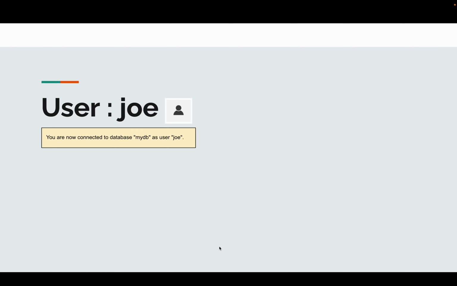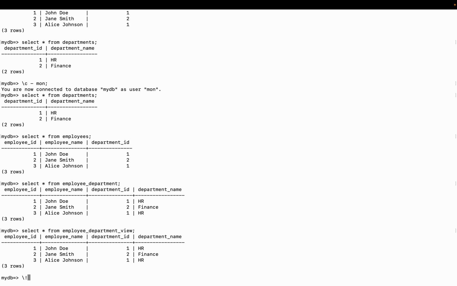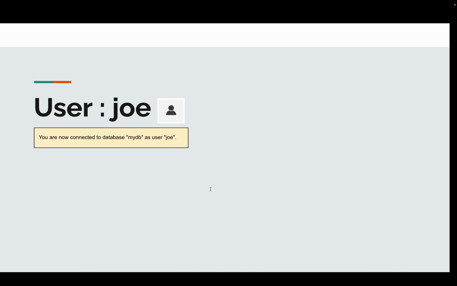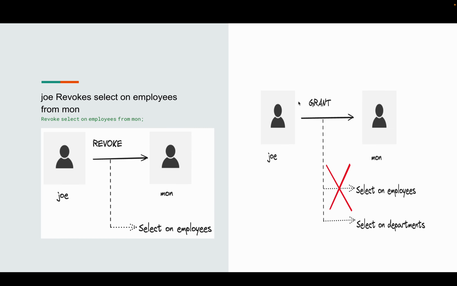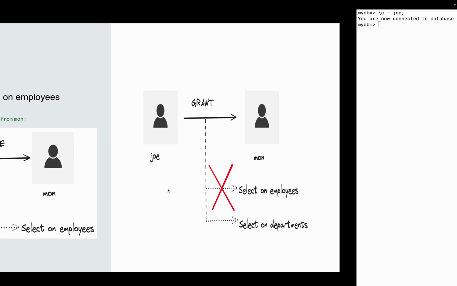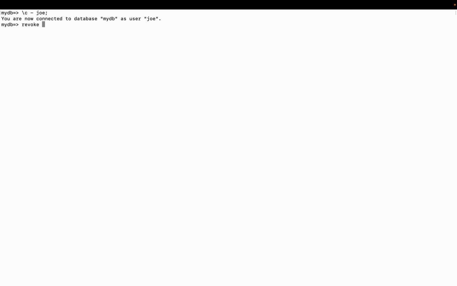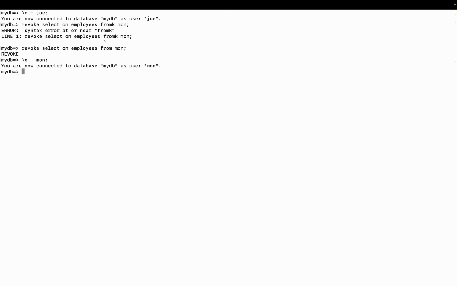Okay, now let us switch back to user Joe. So switched back to user Joe. After this, earlier Joe had granted select on employees to Mon, but now Joe revokes the select privilege on the employees table from Mon. So let me do that. Revoke select on employees from Mon. So revoke. I'll switch to Mon.